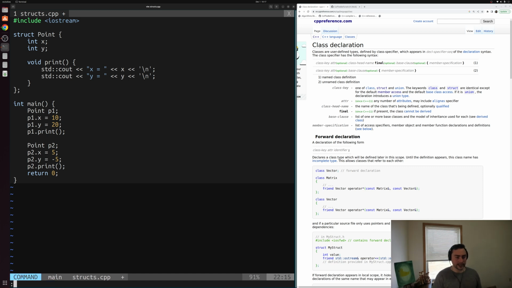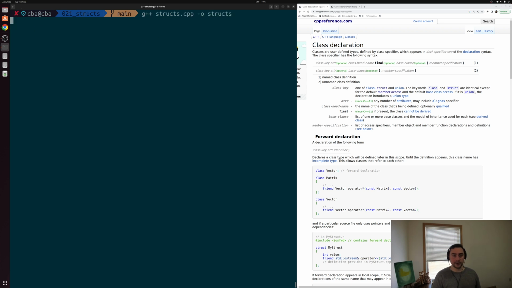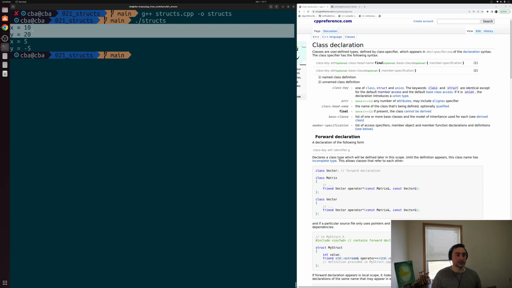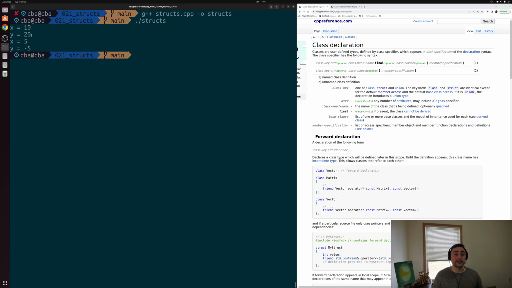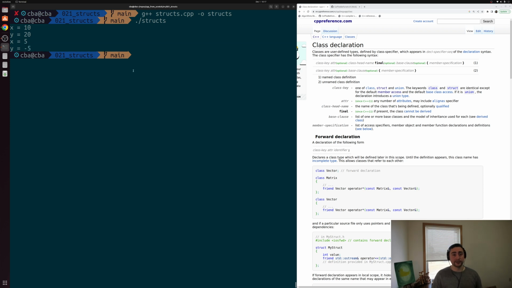Okay, so let's go ahead and save this, and we can recompile our structs.cpp, and we can run that executable, and you can see we get both of our prints. x equal to 10, y equal to 20 for our instance of our point called p1, and then we see x equal to 5 and y equal to negative 5 for that object p2.